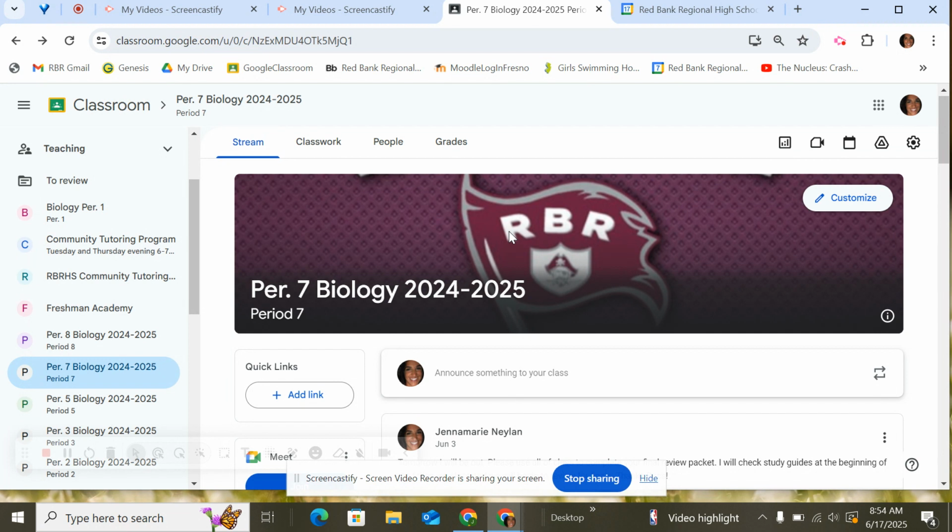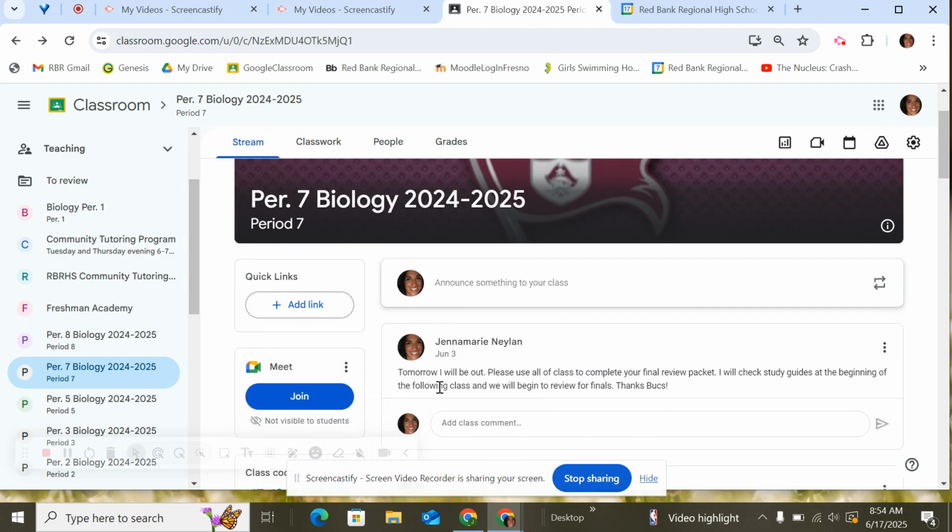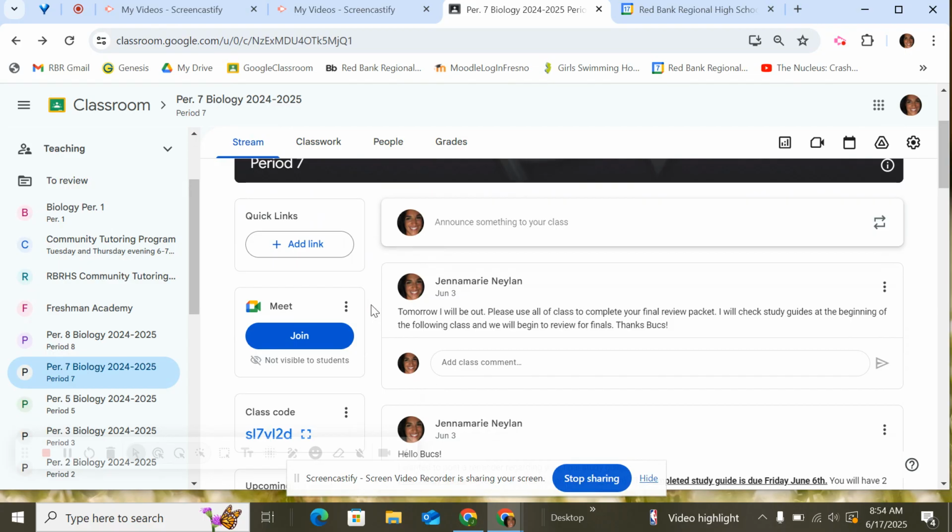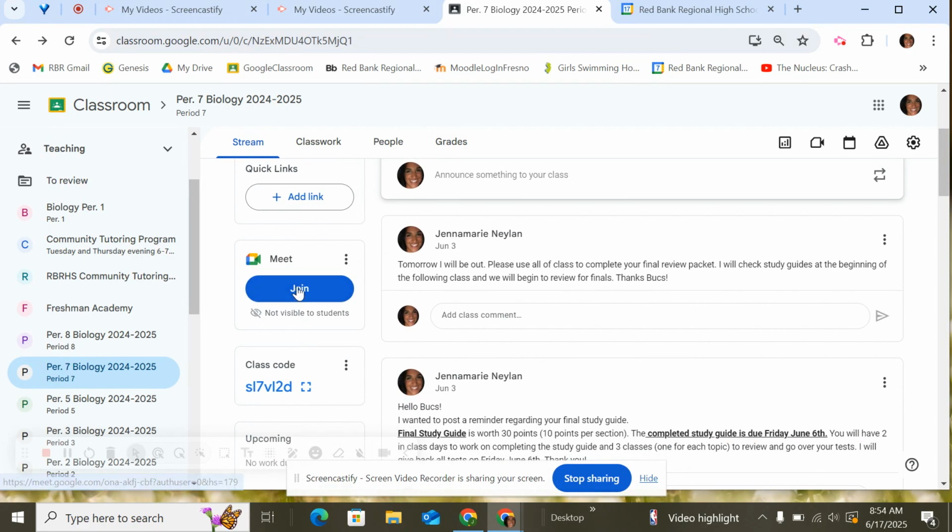And this is something you would use for your students only. So if I go to Google Classroom, here is a Google Classroom that's already been set up. And if you see on the left-hand corner, there is a Meet link. If we click that Join Meet, any students in my Period 7 biology can click this, and we can all be in a Google Meet together.